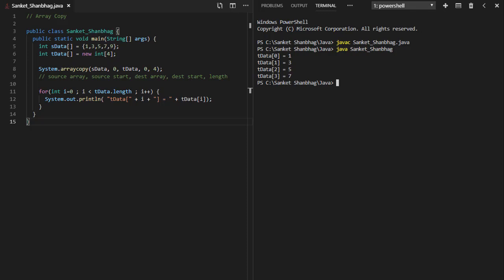In the first program, I am going to cover array copy. I have created source array, called sData, and assigned values. Created destination array, called tData. Copying the data from sData to tData, using array copy function.